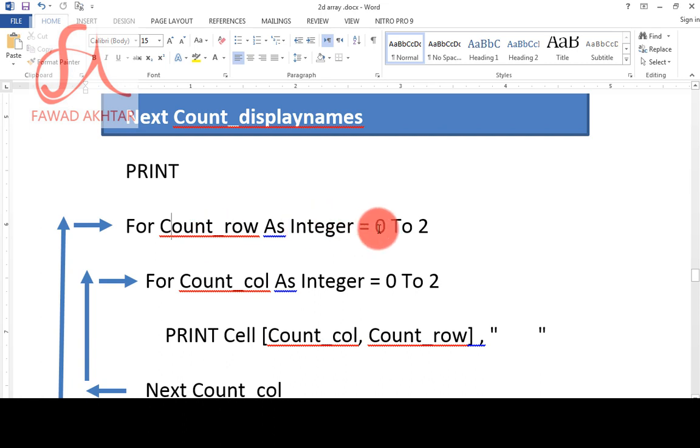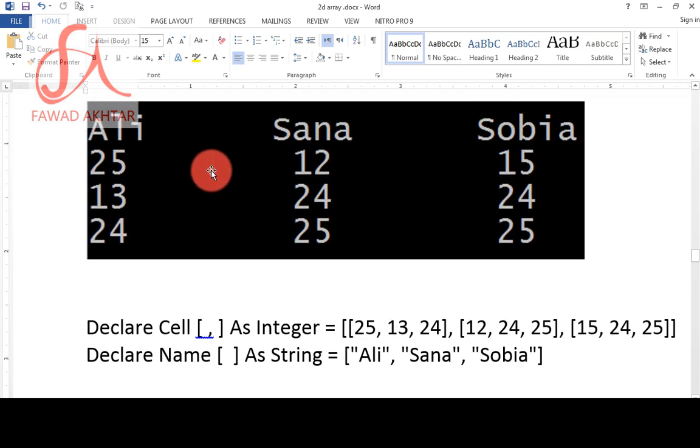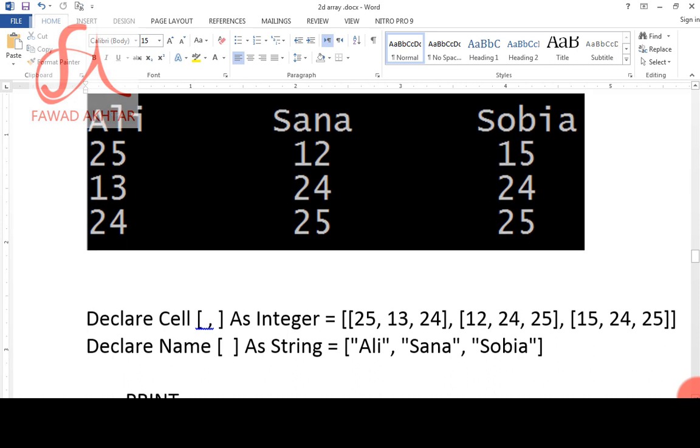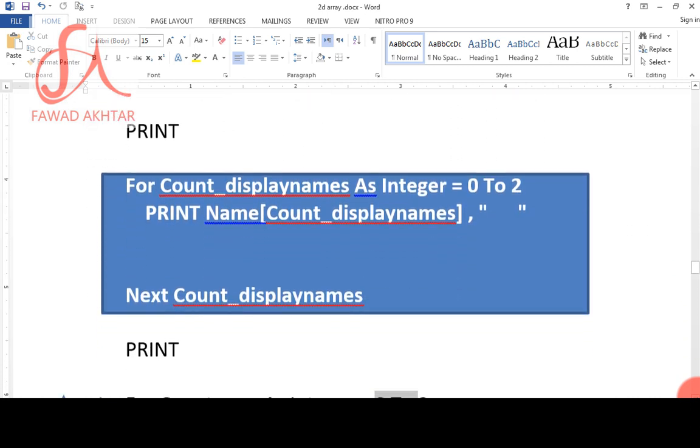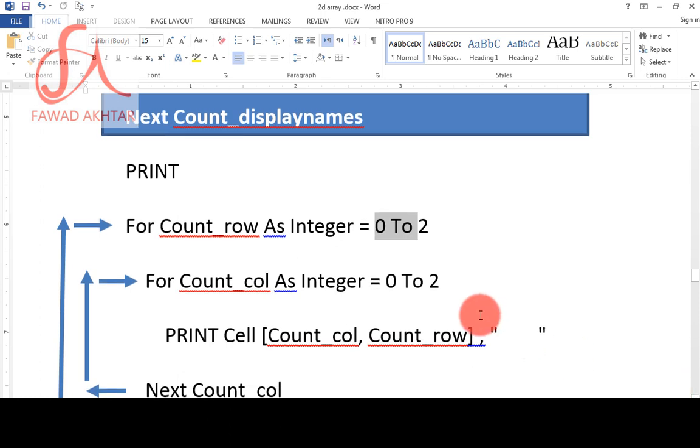So count underscore row, and how many rows do I need? 3 rows. The starting index position is 0, so 0 till 2. I give you a reference again that why we are using 0, 1, 2. It means that we have got 3 rows: row number 1, row number 2, and row number 3. So this is how we will do it. Okay, after that column, we will also have 3 columns: Ali, Sana, and Sobia. So we will execute our loop 3 times.